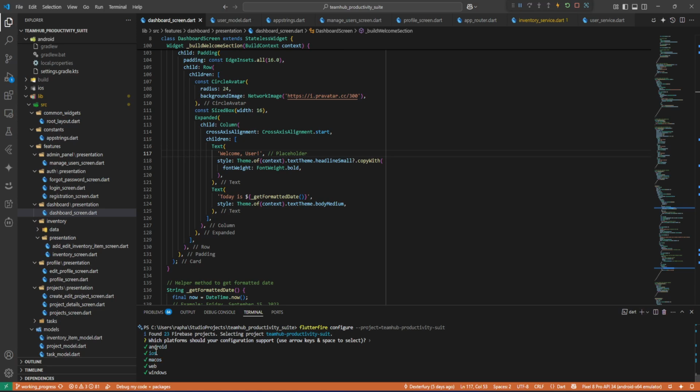But in my case, I don't mind. I'll just install all of them. If you also want to install all of them, you just need to click enter. Now it's going to create the application for all the platforms.